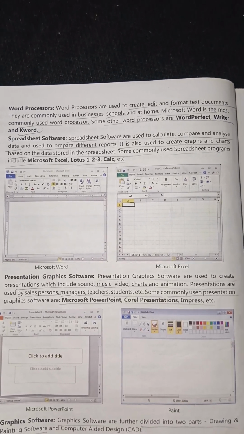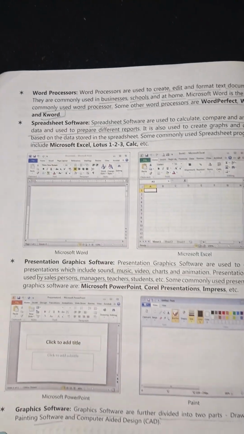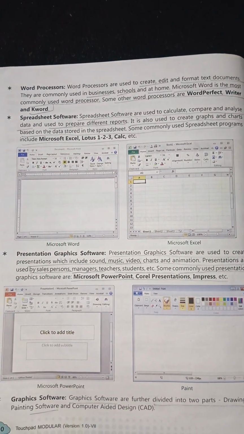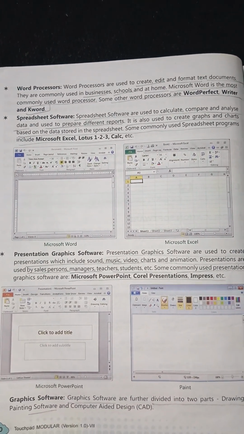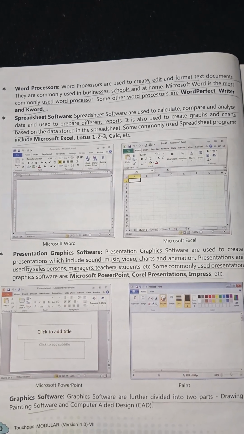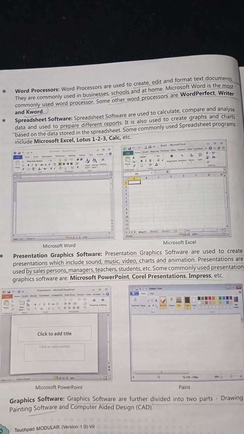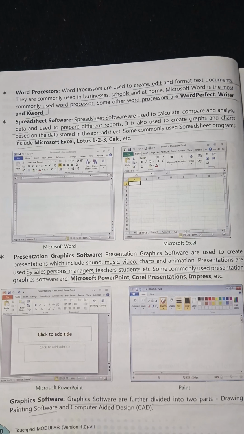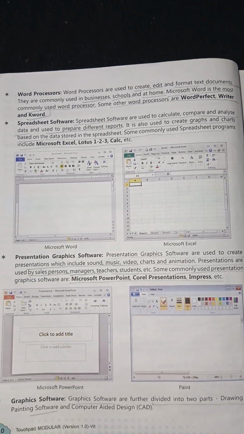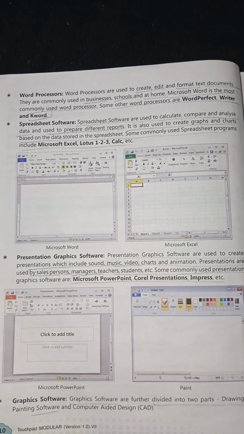Microsoft Word is the most commonly used word processor. Some other word processors are WordPerfect, Writer, and KWord.